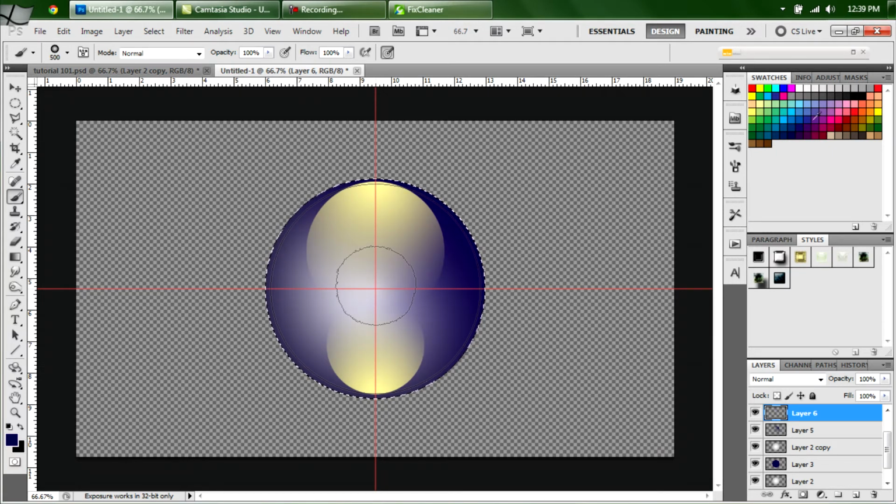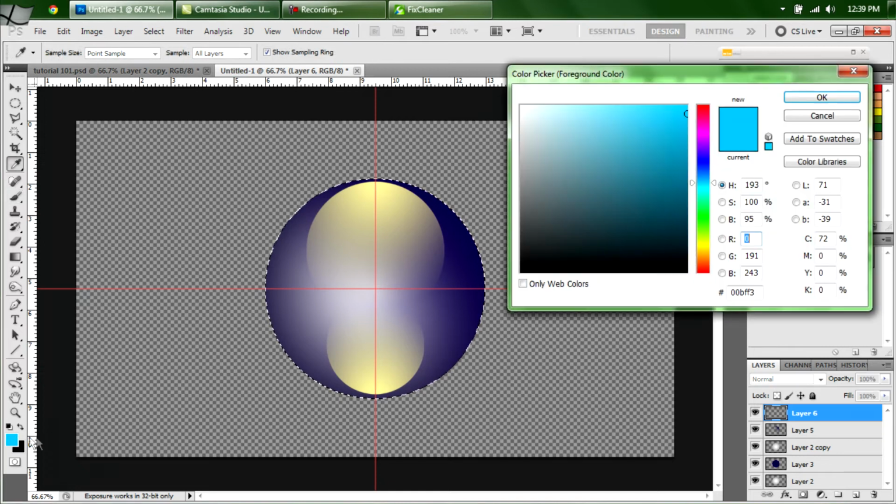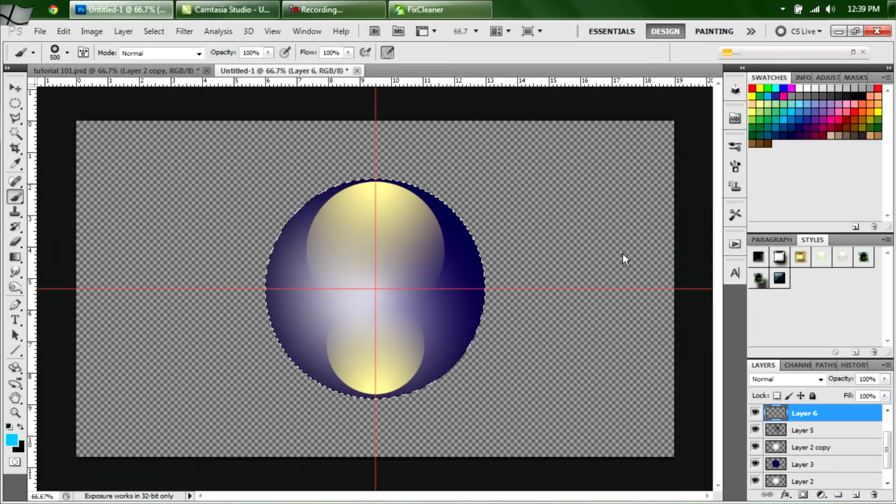So before we do that, I forgot that we need to choose this color here. And that color is 00BFF3. Once again, just over the top. Click it. And you should have it where it looks like that there.